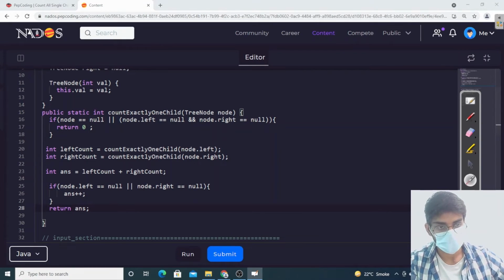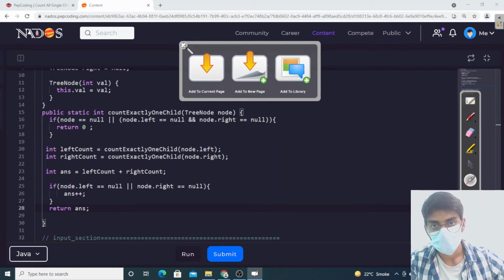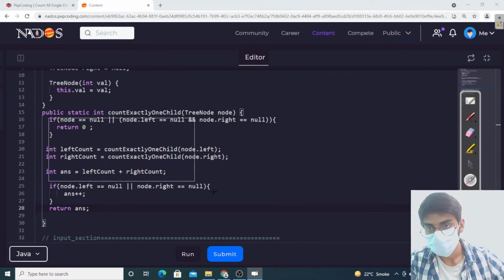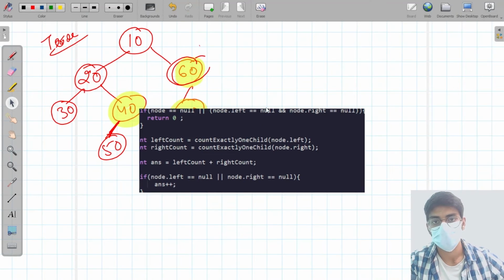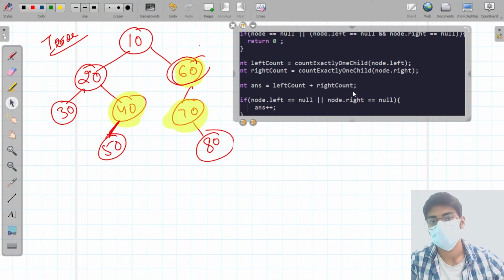So let me take this code and dry run this. So let me take this snippet and let's try to run this. Okay, so this is our code. Now I'm going to dry run this. Let me take one stack.